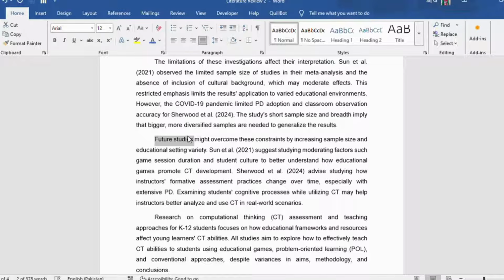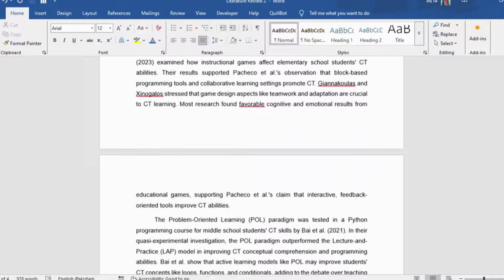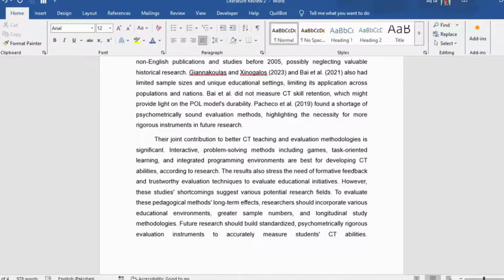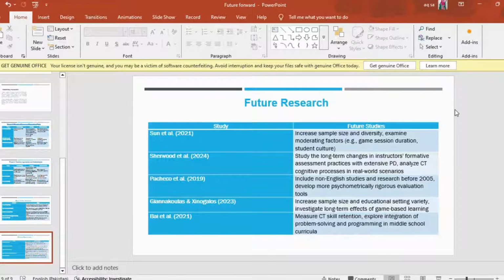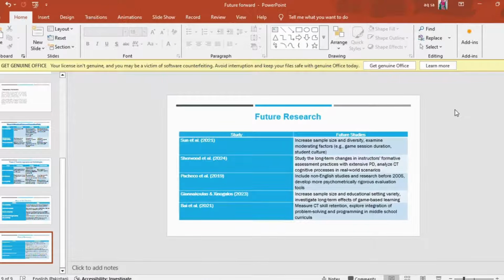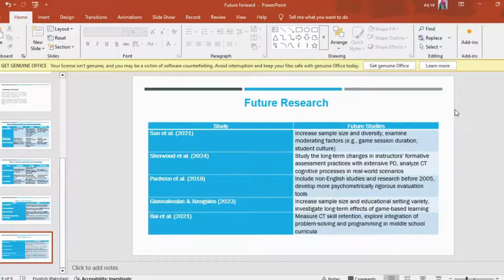For the future studies section, the literature review already provides suggestions for future work. Simply copy these suggestions and create a table in your presentation. Then, paste the suggestions into the table. I've copy-pasted the future suggestions here in the table.